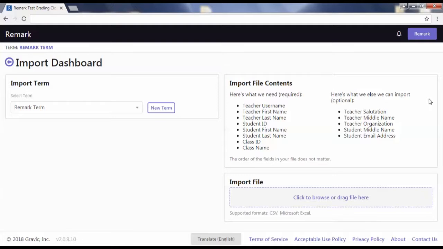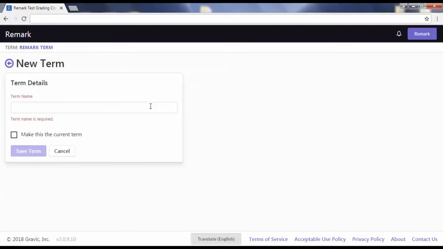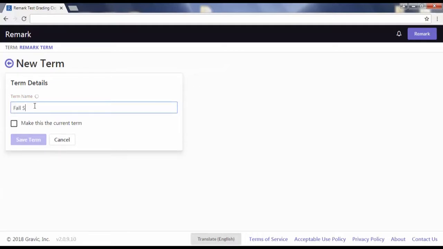Once you are on the Import dashboard page, select an import term from the drop-down list. The term is the time period in which you are working, such as a semester or marking period. Or click New Term to create one. You will then be asked to fill in a term name. Please note that the term name is required.